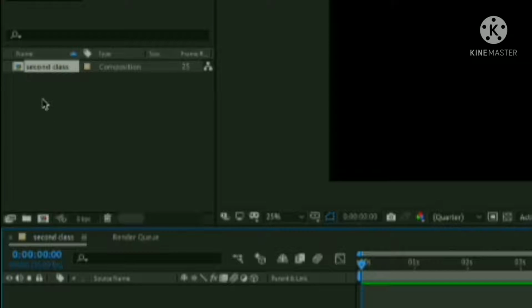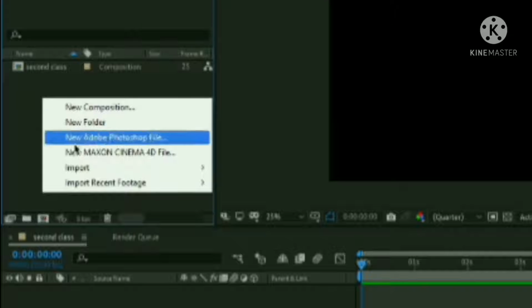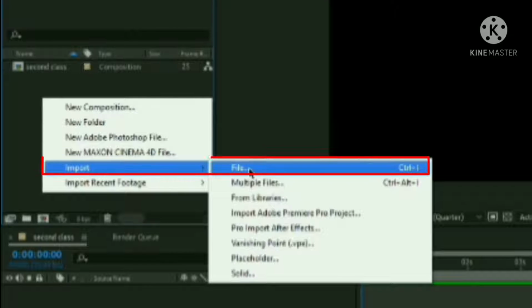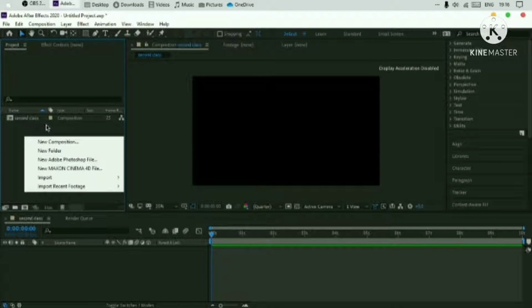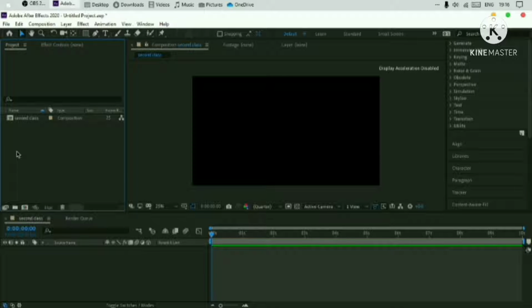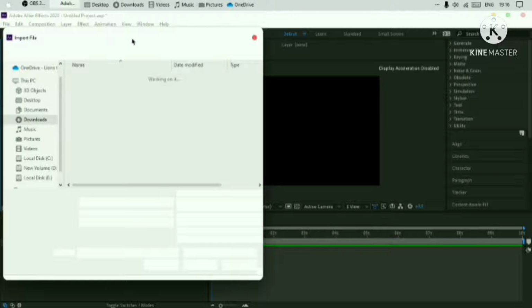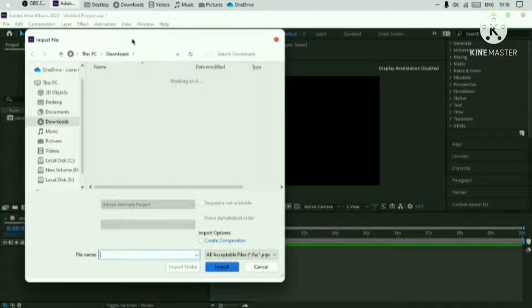Another way is just by right clicking on there and going to import, and then clicking on the file option to again open the browse menu and browse your files like your audio files, video files, or your image files. The simplest way is the third way. Just double click on this area, then your browse window will open, and these are the three simplest ways of importing your files.